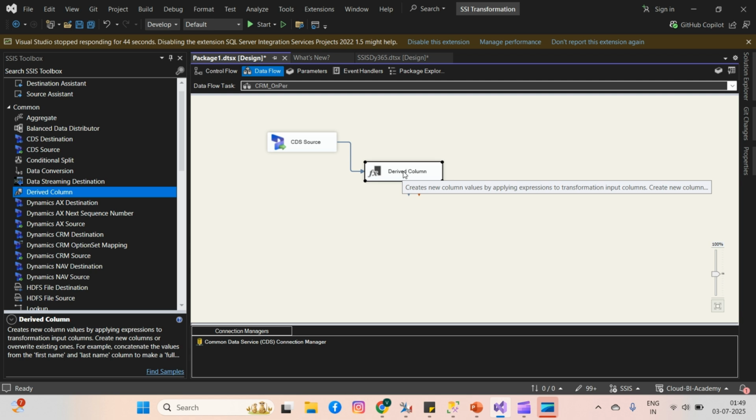So before any manual intervention, we just ensure whether this is correct or not. So this creates a new column with uppercase names, which improves the consistency. Now the next transformation: add a conditional split.